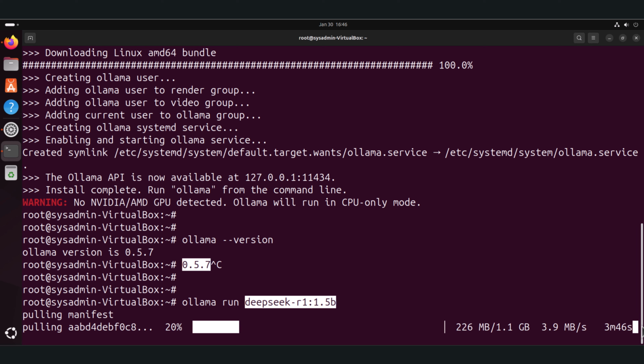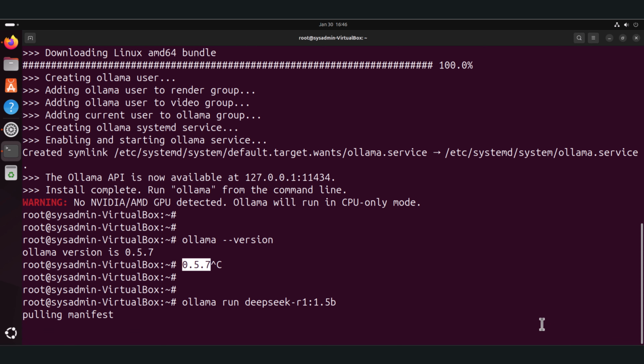As you can see, it is showing 1.1 GB. Out of that, 200 MB has been downloaded. The download speed is 3 to 4 MB per second for my system. So this will take some time. I will pause the video and resume back once this is done.